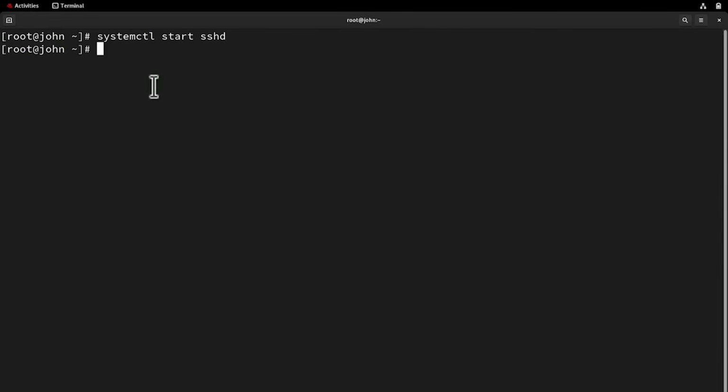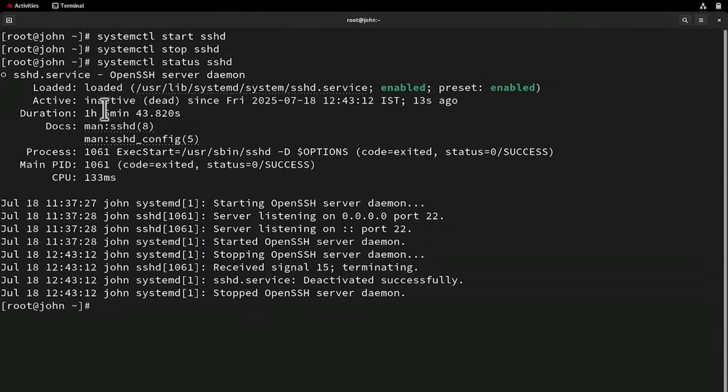To stop a service, type systemctl stop SSHD. Press Enter. To verify whether the service has stopped, type systemctl status SSHD. Then press Enter. In the output, you will see that the service is inactive, confirming that SSHD has been stopped. Now clear the terminal for a fresh view.